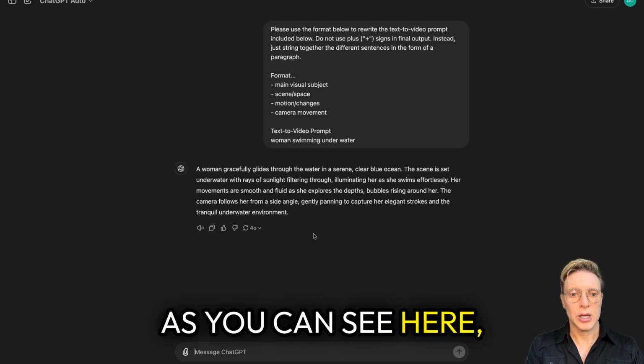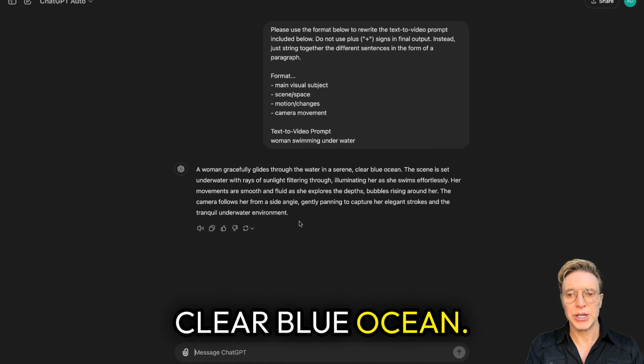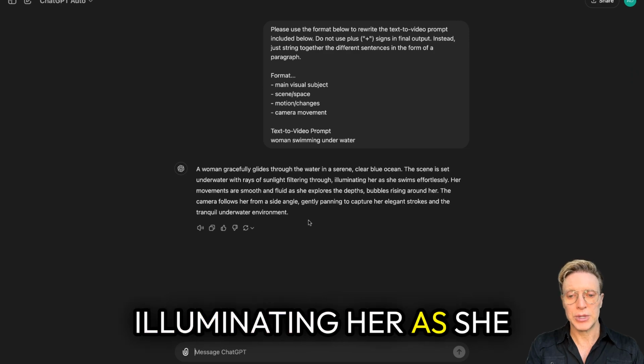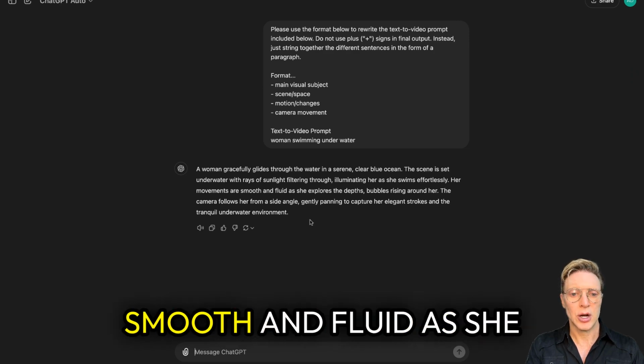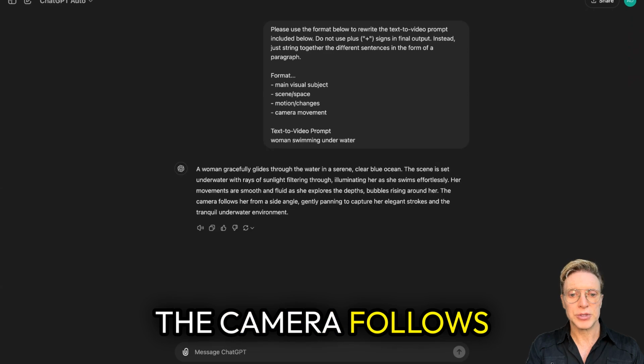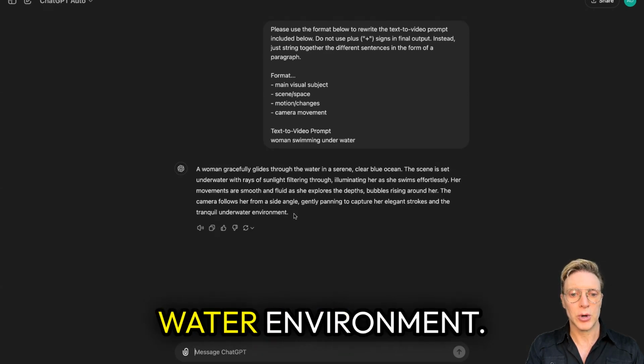As you can see here, a woman gracefully glides through the water in a serene, clear blue ocean. The scene is set underwater with rays of sunlight filtering through, illuminating her as she swims effortlessly. Her movements are smooth and fluid as she explores the depths, bubbles rising around her. The camera follows her from a side angle, gently panning to capture her elegant strokes and the tranquil water environment.